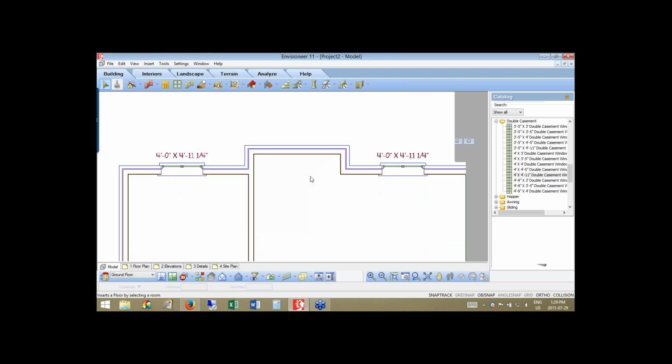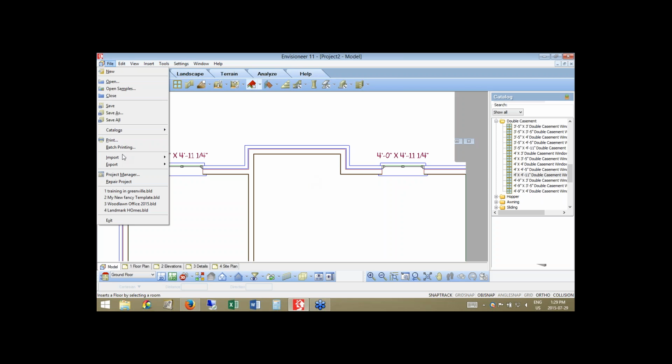But what if I wanted to bring in a nice custom window from a certain manufacturer? They've drawn them up in 3D for you. They're supplying the 3D blocks. How can I get that window into the software? Well, I'm going to go up to File, pull down the menu, and go to Import, and I'm going to bring in an object, a 3D object.